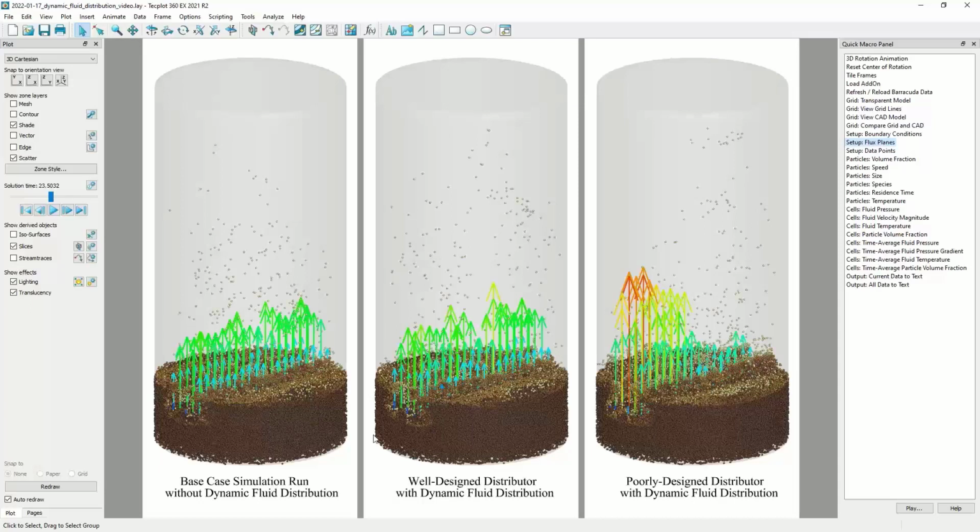The middle case is representative of a well-designed distributor that has a good pressure drop across all the holes with the dynamic fluid distribution feature enabled. So this is what I would expect a lot of your simulations to look like. Most people have fairly well-designed distributors with good pressure drop, and so a lot of times you're not going to see highly non-uniform flow. So if you enable this feature, a lot of times the difference that I would expect is very, very uniform without the feature, a little bit more non-uniformity with it enabled.